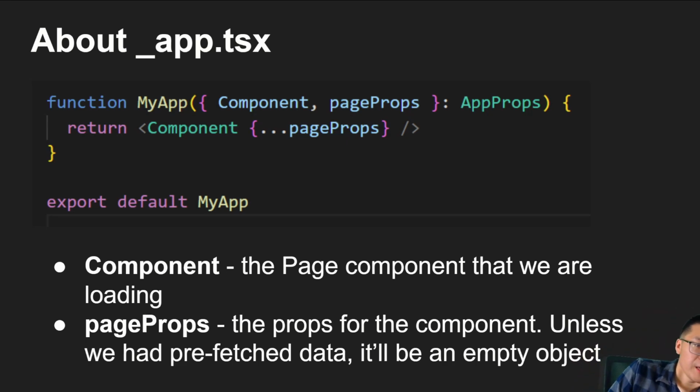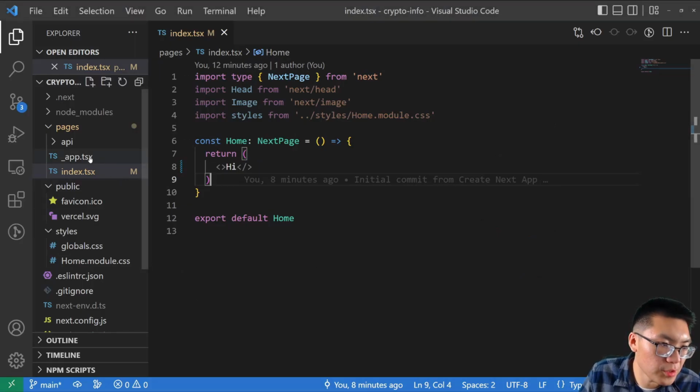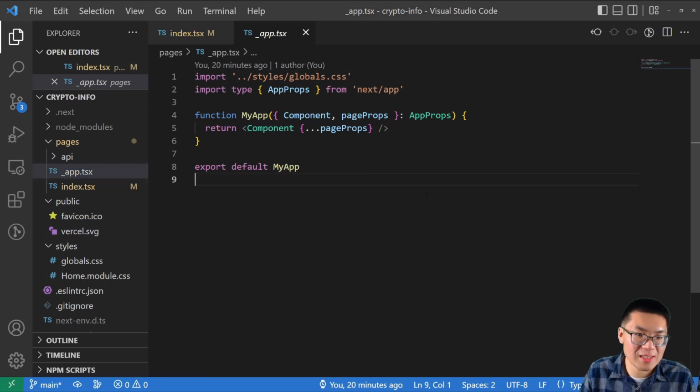So let's take a quick look at what it is. This is what the app component is. It's basically a wrapper that takes in two parameters. There are components, which is the page that we're rendering, and page props, which is just the props that we're passing into the page. Unless we do something special with prefetch data, which we'll talk more about later, it'll just be an empty object and we're just passing things through. So let's take a quick look at the example. If we open up our app.tsx, it looks exactly the same.